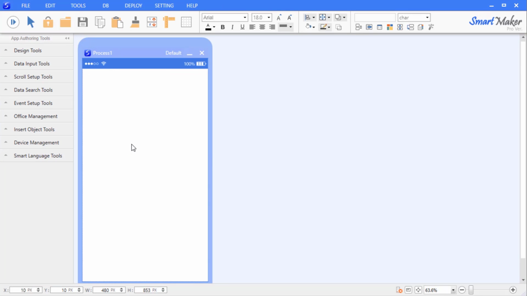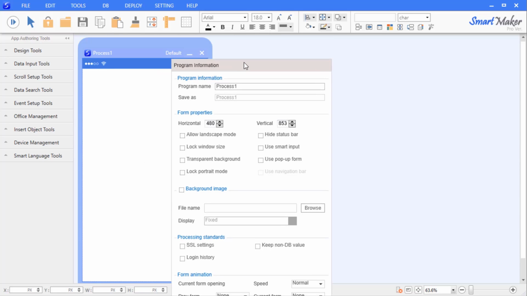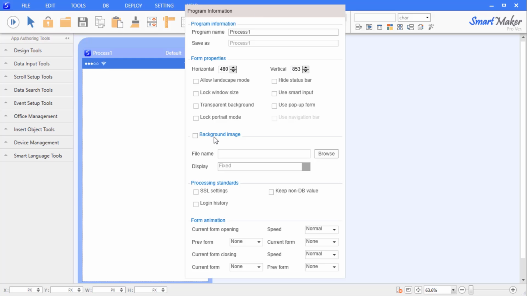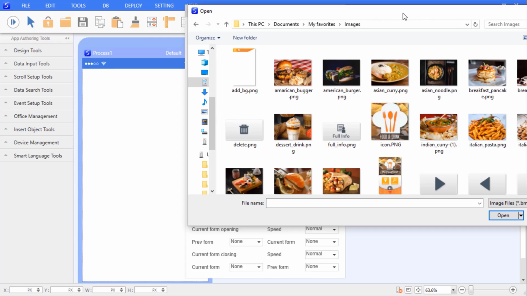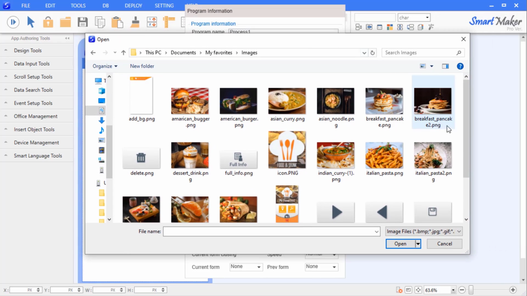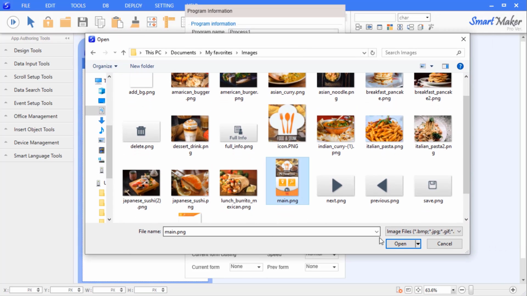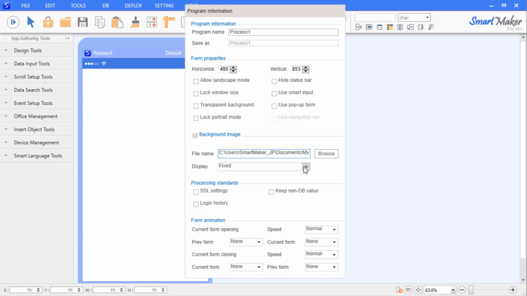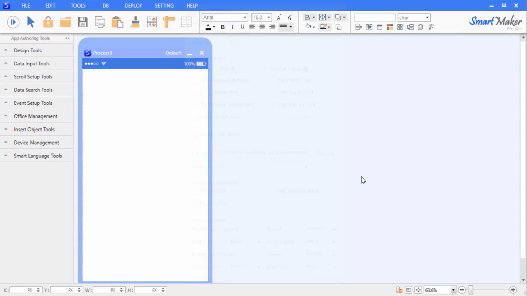To add a background image for the new screen, right-click on an empty area of the screen, open Program Properties, and check Background Image. Click Browse button, then select and open Main PNG file from Images folder located in My Favorites folder. Change the display to fit and close the window.